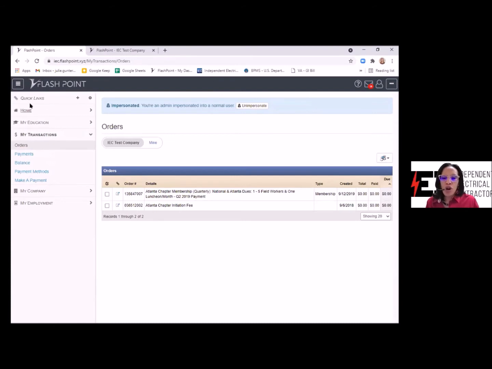So we are going to start with orders. Orders for us is the same as an invoice. So whenever you see orders, that is actually an invoice. In orders, in this feature here, you can go in, you can see your order number or invoice number. You can see the details of what that order or invoice was for. Was it for your quarterly membership dues? Was it for tuition? Was it for a CEU event? Was it for CEU training, or was it for an event? That will all be here, under type.